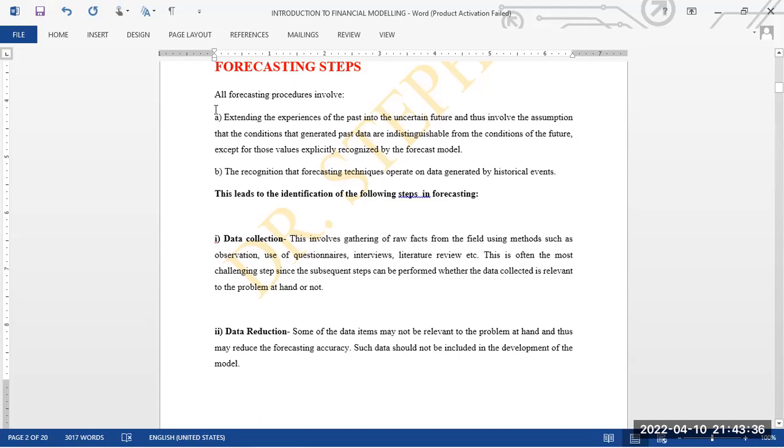These are just procedures, all procedures. The first step for forecasting is data collection, and here you have to know what data means. In simple words, data are just raw facts and figures that have no meaning. So how do we collect data? You just go to the field and collect data. This is one of the steps of forecasting.